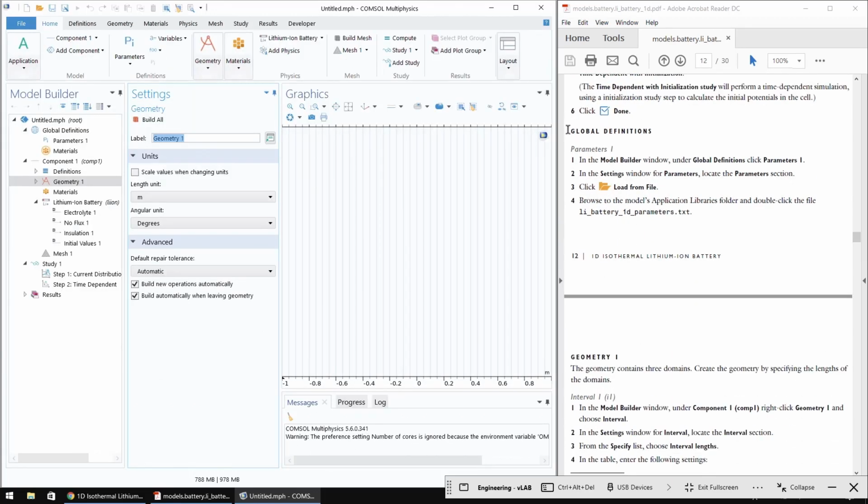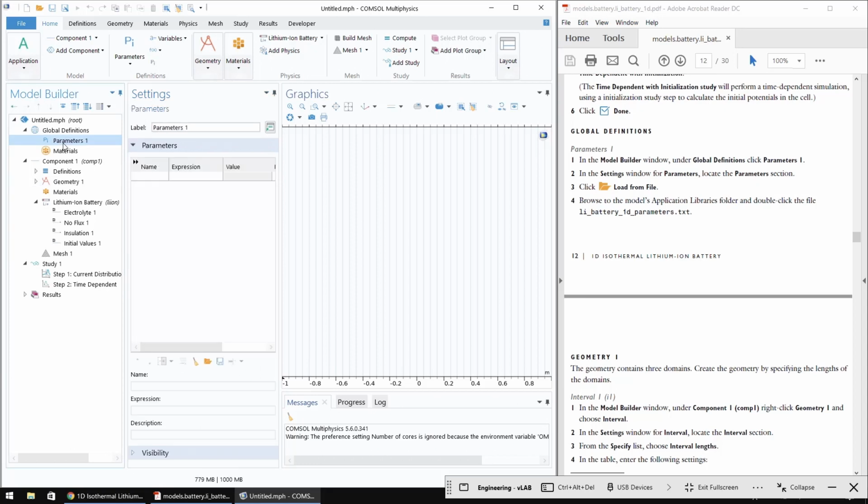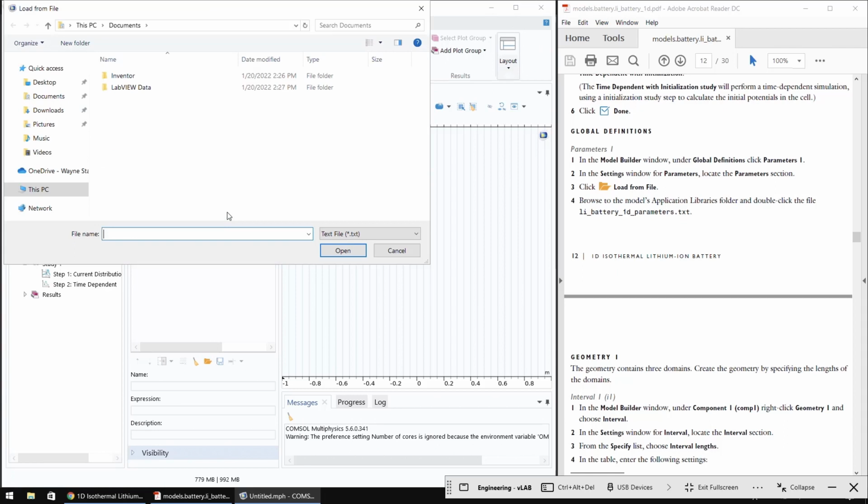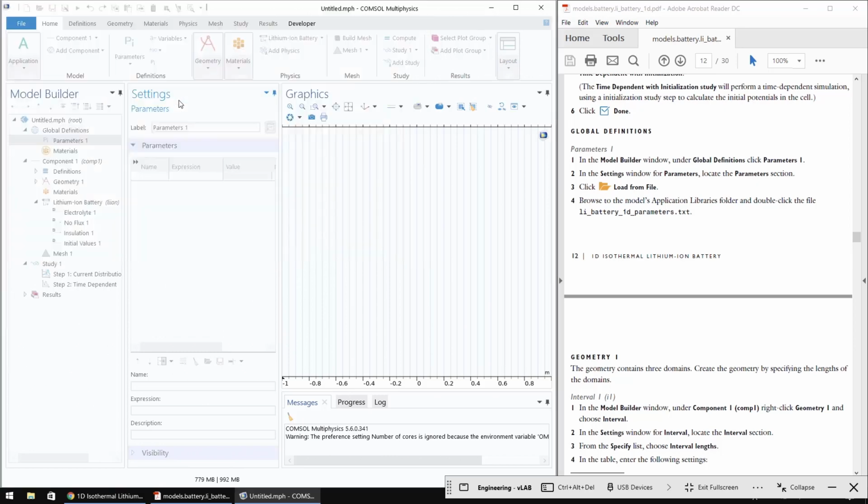Okay, so regarding the global definitions for the parameters, usually the first step when you are using COMSOL is to load your parameters. These parameters are crucial for your simulation. Before the beginning of the simulation, it will give you an easy time through the whole process. So we're going to load the parameters, which is one of the text files which we downloaded earlier. So here we have the parameters.